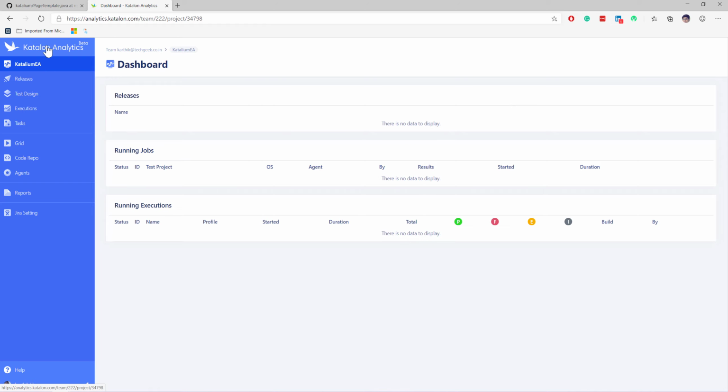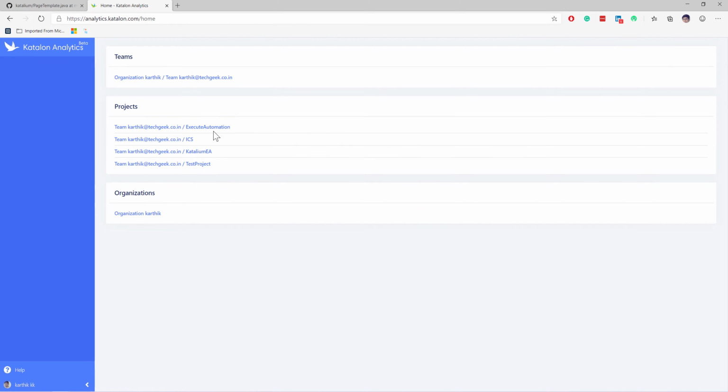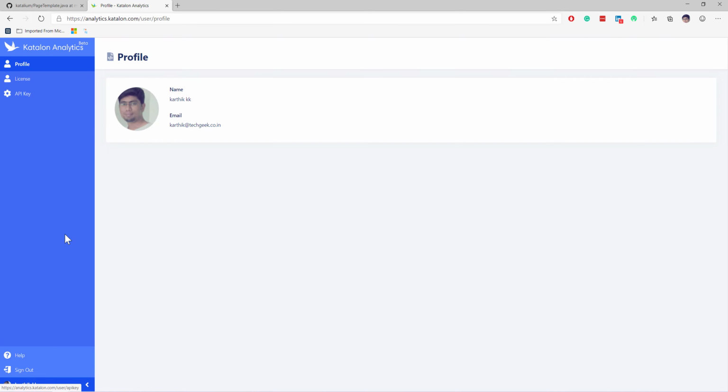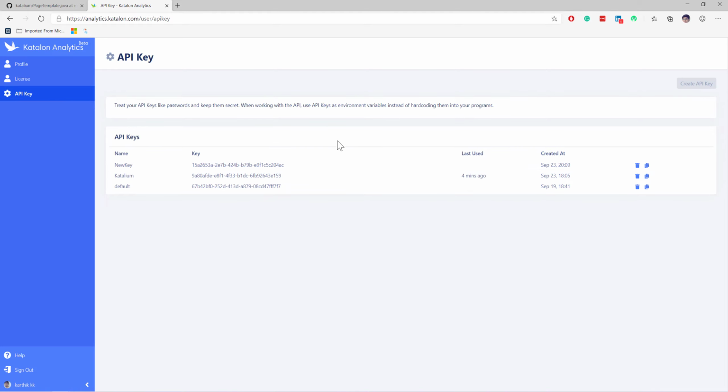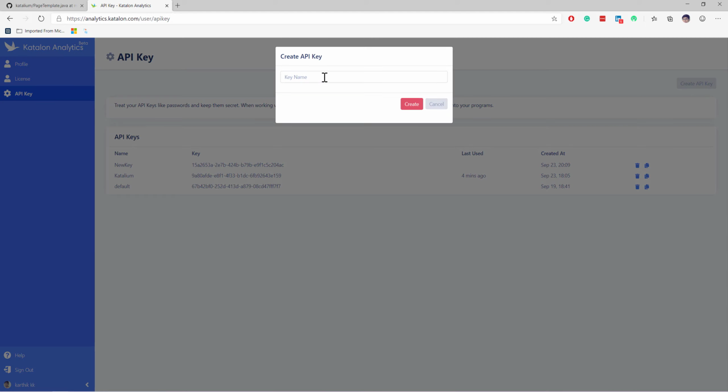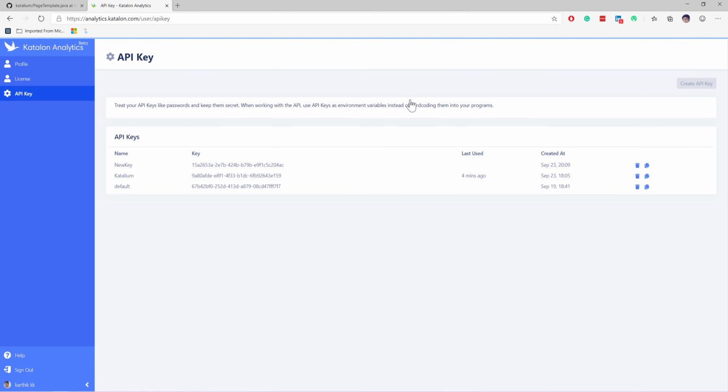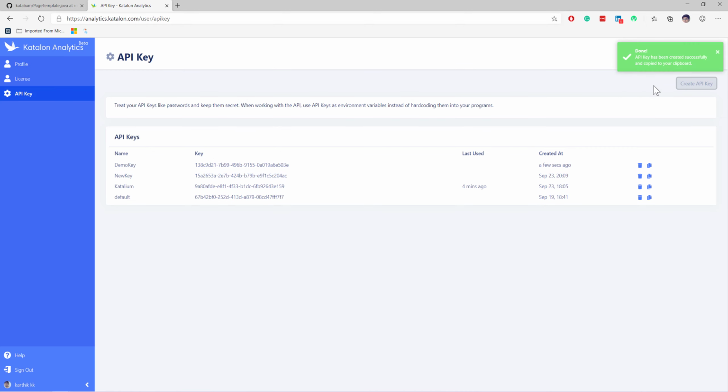All you need to do is have Katalon Analytics credentials, and then go to your profile, as you can see here. There is something called an API key, which you can create on your own. If you go to create API key and give a name, I'm going to say demo key and hit create. It's going to create a new key for me.